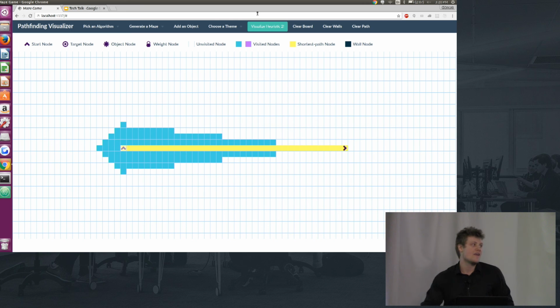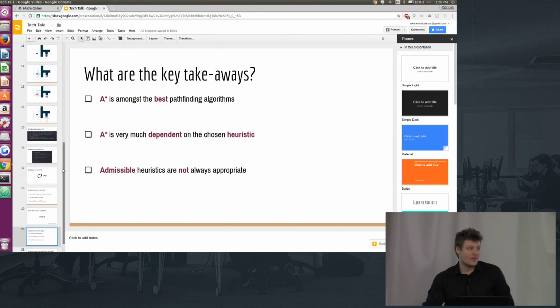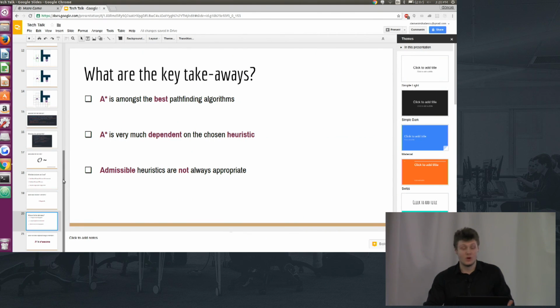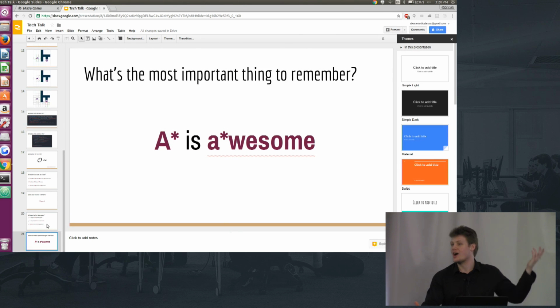And so the last takeaway that I want you guys to leave with is that A star is just awesome, and pathfinding is fascinating.